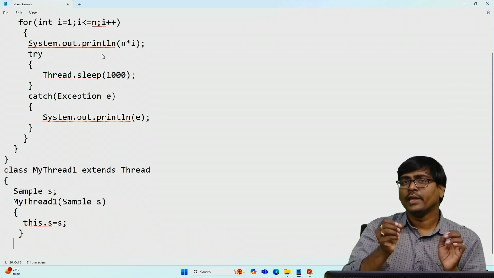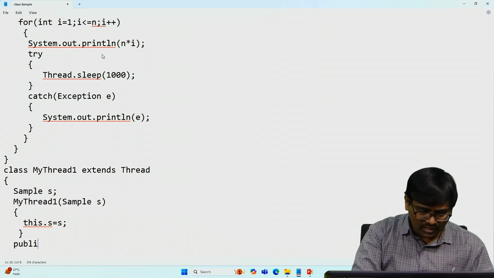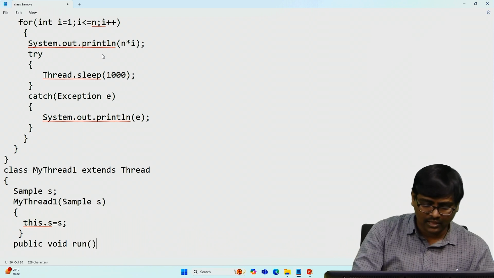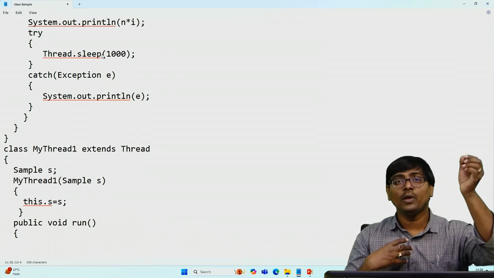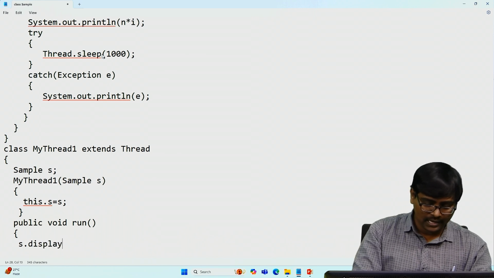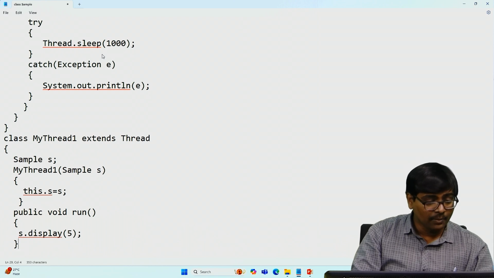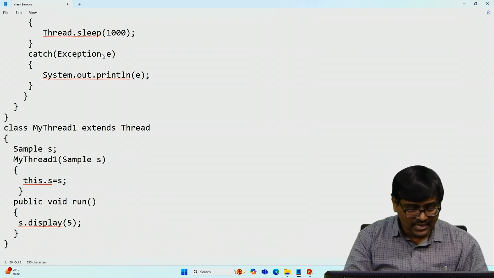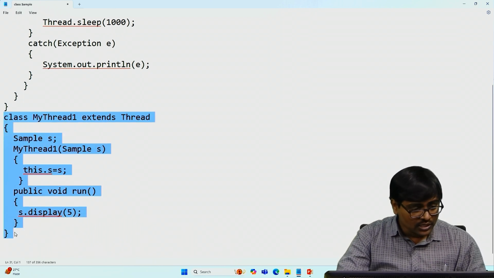Okay. Now any operation is performed in the run method only. Whether calling or execution, whatever you want, you can do inside the run method only. Now in the run method, what is the operation I want to do? I want to access the shared resource. What is the shared resource? s.display, I call it with the value 5. Now the run method is closed. Close this one. Now one thread is created. Exactly in a similar way, I am creating one more thread. So see what I am doing.